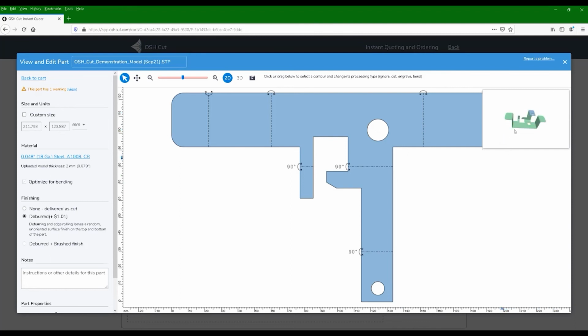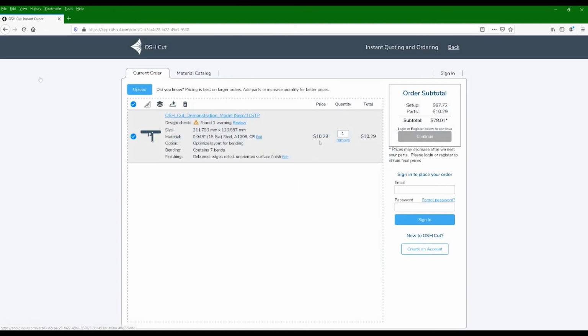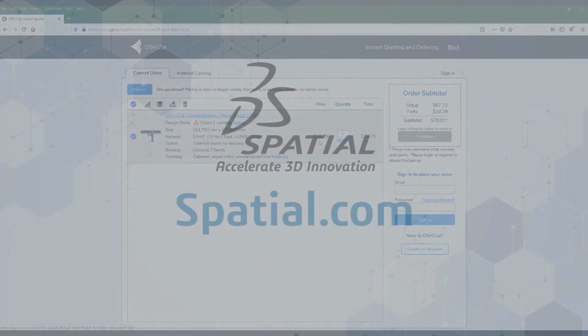In fact, Oshcut's Spatial-enabled portal is already changing Industry 4.0's landscape by uniting digital design and cost estimation functionality with physical fabrication capabilities in an easy-to-use online portal. In doing so, Oshcut provides its customers with on-demand customized convenience.